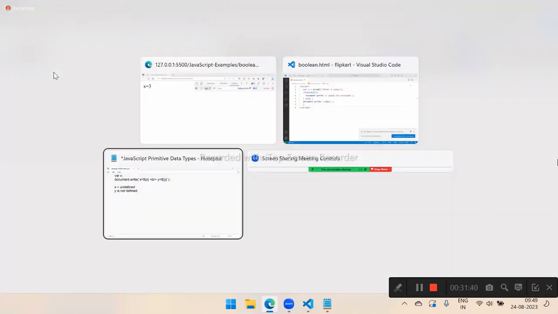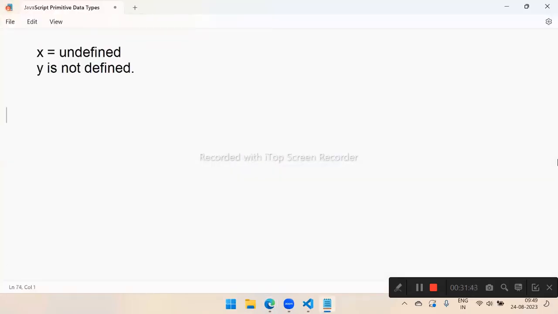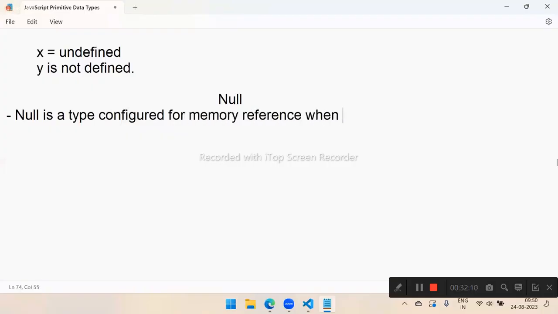Generally, to verify whether a value is supplied or not during runtime, you have another type. What is it? Null. We have undefined. What is the difference between undefined and null? Undefined is at compile time and null is at runtime. So null is a type configured for a memory reference when a value is not provided during runtime.